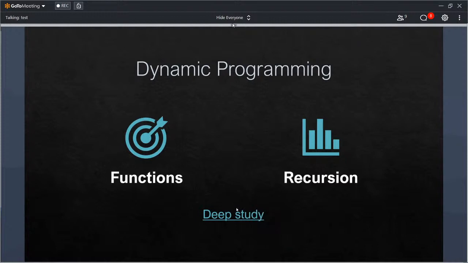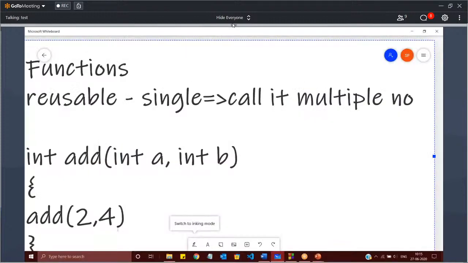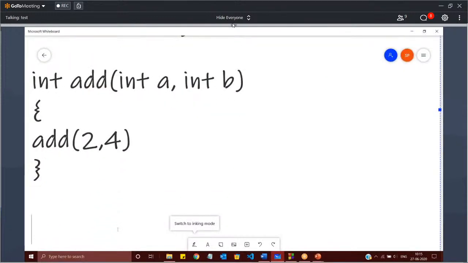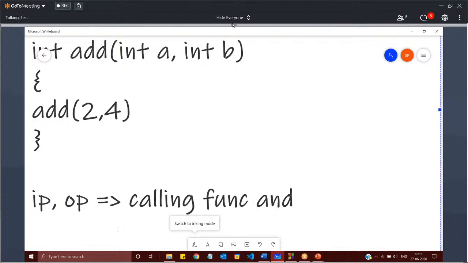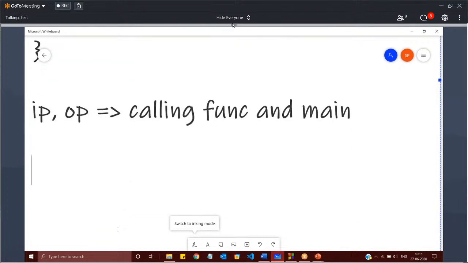In the same way, functions will have four types. Functions can be differentiated in many ways, but based on getting the input and displaying output, we can define functions in four ways. Here input and output matter, and the calling function and the main function come into the picture. If you match this, there will be four conditions.